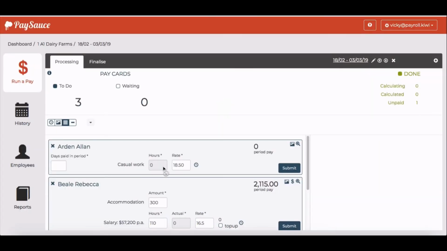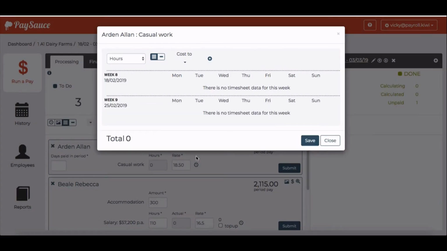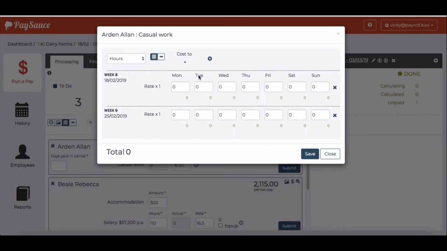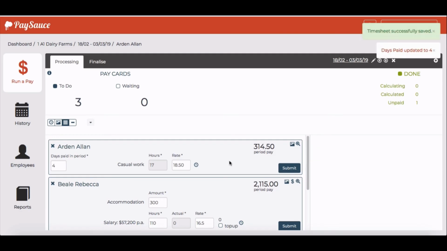And here it is. This greyed out box means I can't click on it, but I can enter his hours for him by clicking on this little timesheet button now. I'm just going to click the Add button and I can put his time in for the days. When I click Save, it's recorded them.